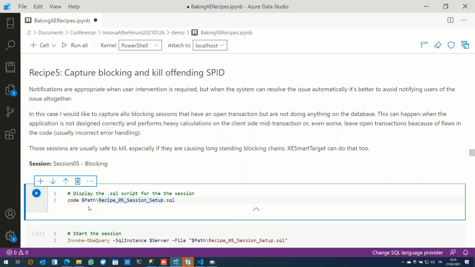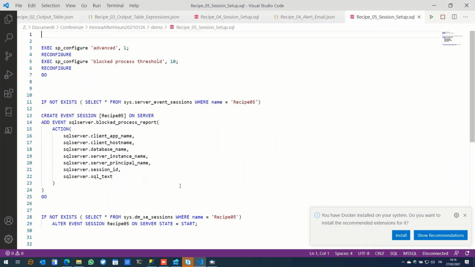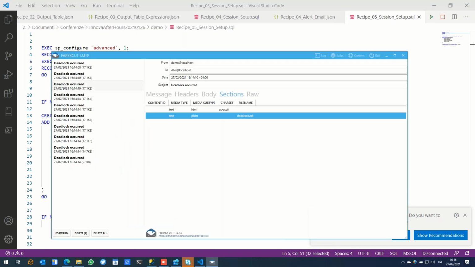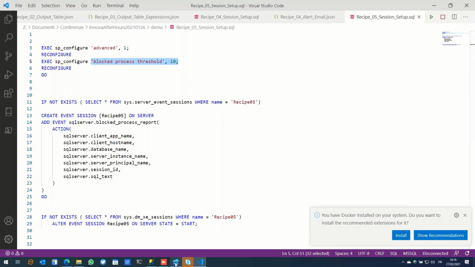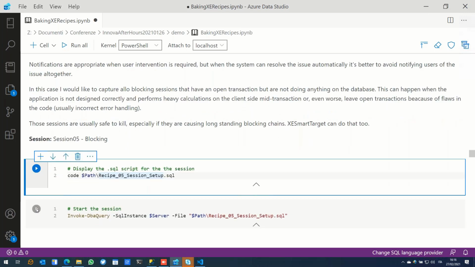So what you want to do generally is kill those dangling transactions. In this case, I am going to use XESmartTarget for that. So first of all, we are going to need a session for that. We're using, again, the blocked process report event, and we still need to configure the threshold for this to run. I'm going to close this one. We don't need it anymore. And I'm going to start this session.